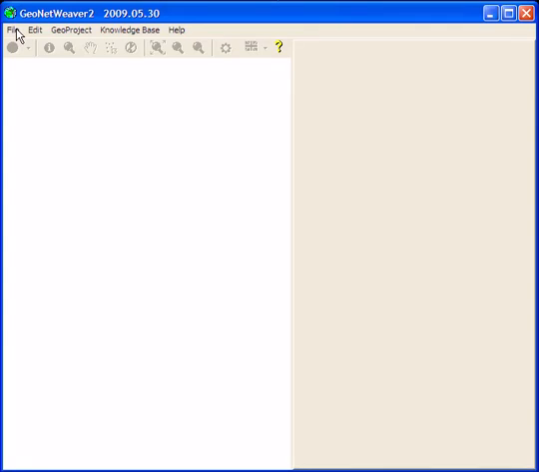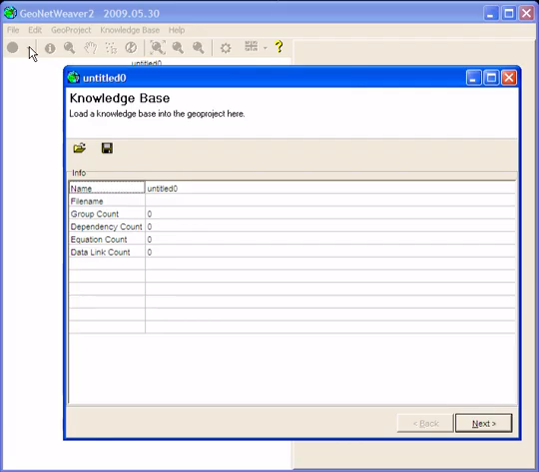In this lesson, we will assemble a typical GeoNetWeaver Geoproject. These same techniques are also used for modifying an existing project. First, we will create a new Geoproject by selecting File New from the main menu. The new Geoproject opens to the Geoproject wizard.